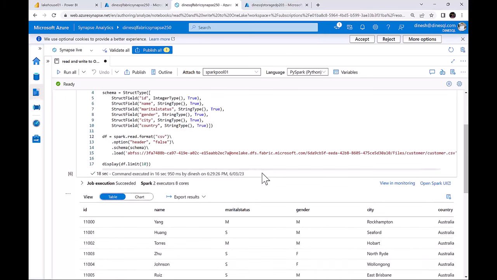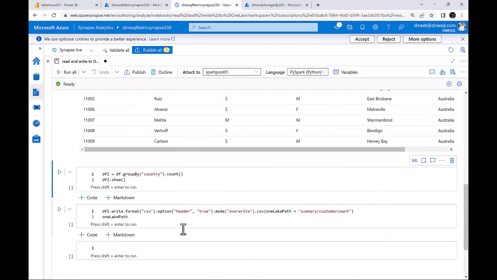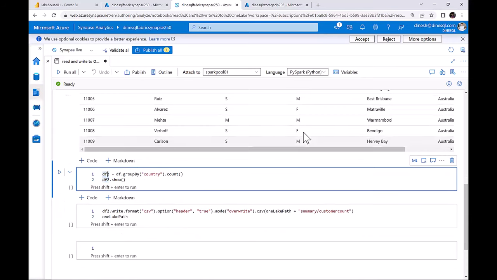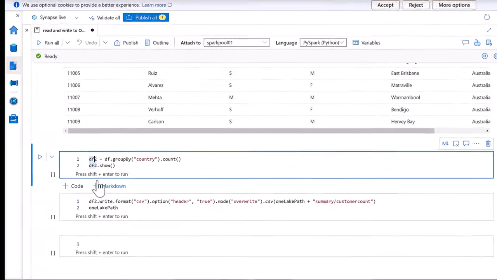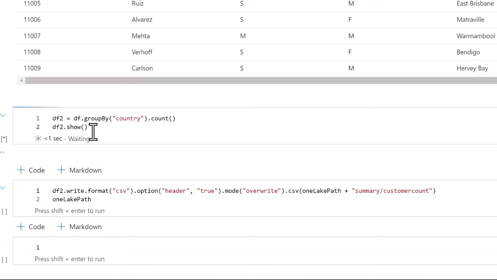All right, can I write things back to OneLake? Yes, that is also possible, right? Let me show you that part as well. See this code. I'm creating another data frame. All I do is get the country field from the data frame and get the count, basically group by country and the number of records. Let me execute this code and see the output. So you'll be seeing the list of countries with the count.